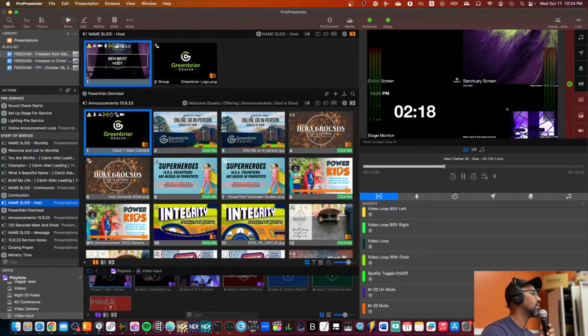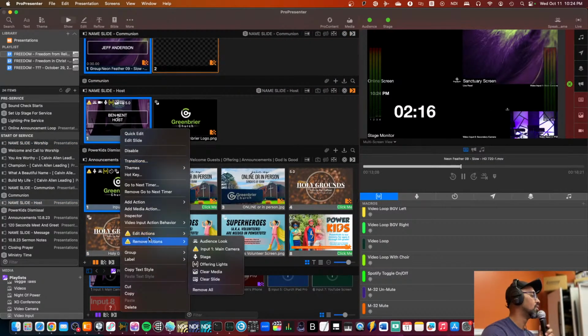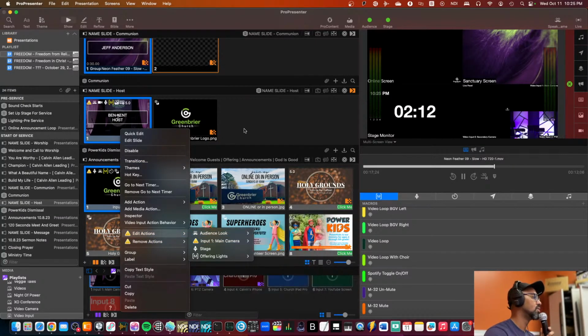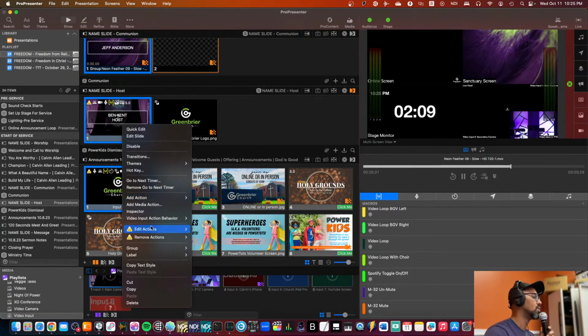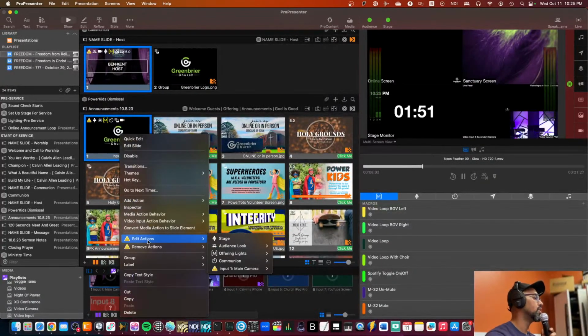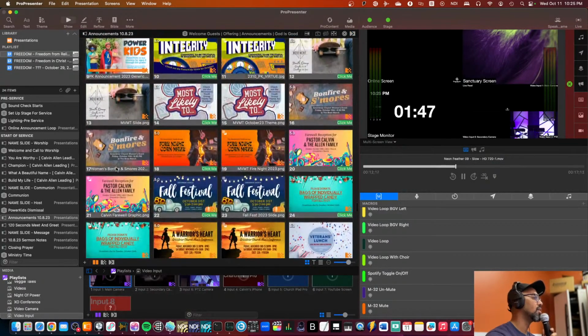So we didn't need it down there because we already have it up here, which is great. All right, now we're back over here. Edit. So we got these actions. Stage, offering lights. Some clear media, clear slides stuff to just close these things down as I shared earlier. Then over here, pretty much the same stuff going on, nothing out of the ordinary.